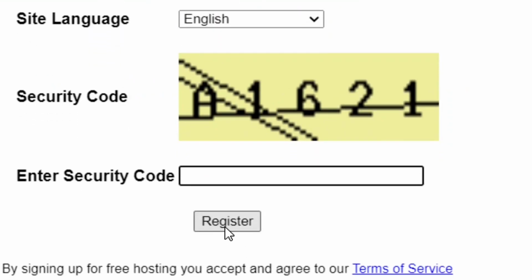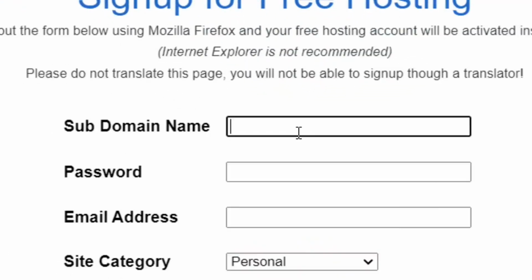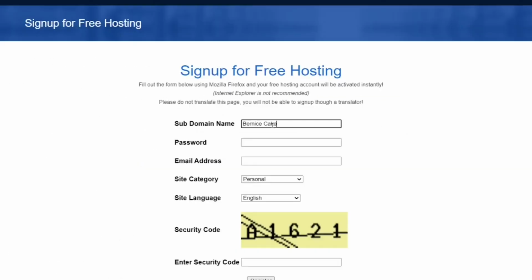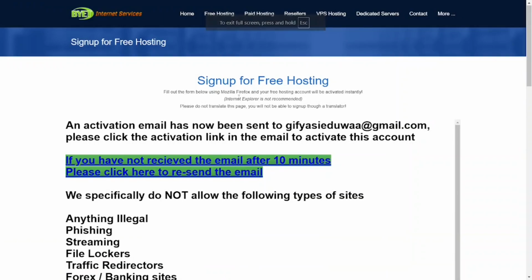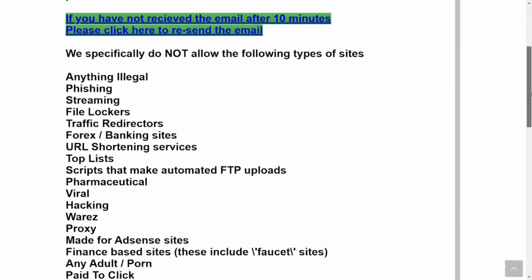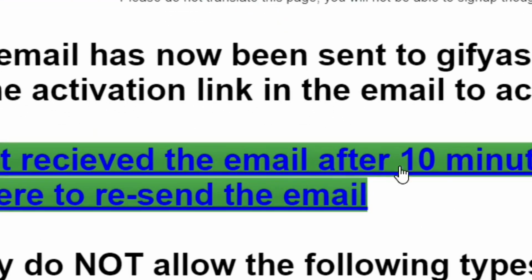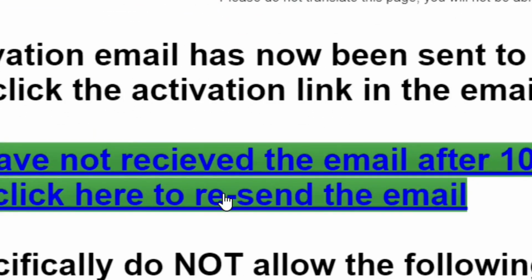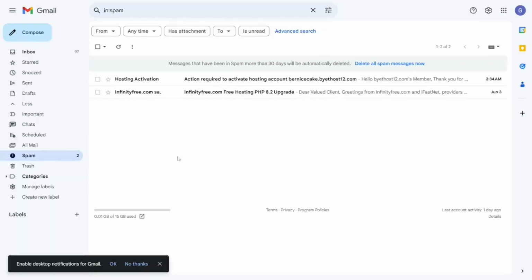I'm going to choose a subdomain name and I'm going to name it Benny's Cake. So all that I have to do is click on register now, and when you click on it, they are going to send you an email verification right into your inbox. What you have to do is check it. If it does not come, just click on this link and they are going to send it right to you. So now let's go into our email.